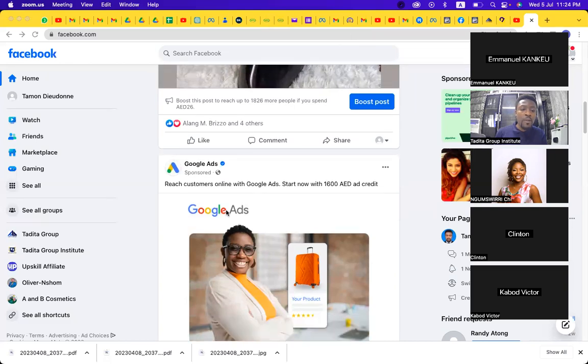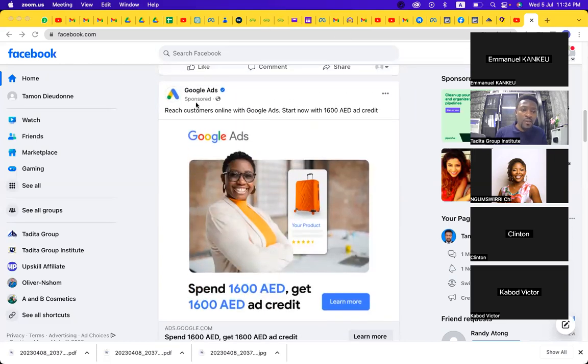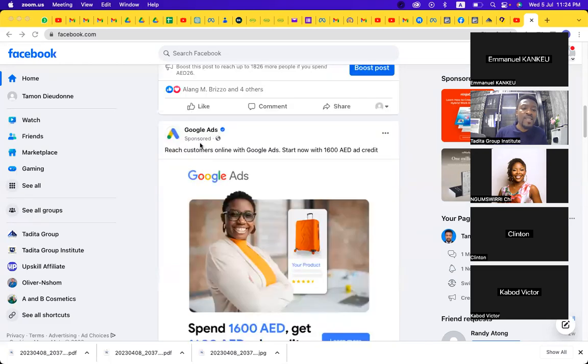Okay, but when you look at this other ad below here, this one is created by Google Ads. This is an ad created by Google Ads on Facebook. When you look at this ad here, it's different. It's different in the sense that this is the name of the account, and below the name of that account, you have what we call sponsor. This word sponsor simply means it's a paid ad.